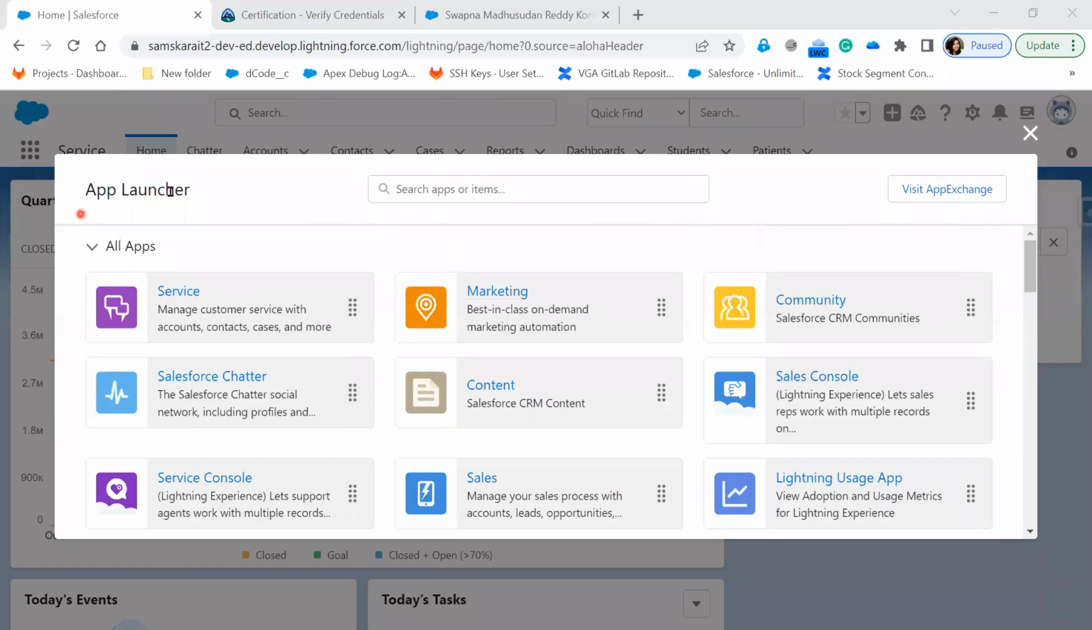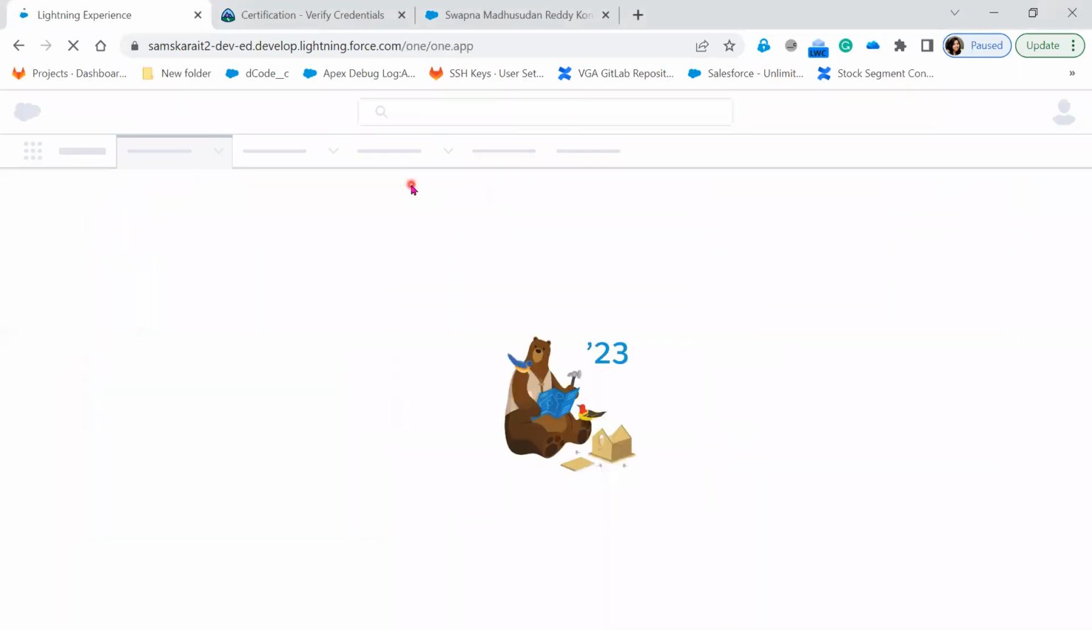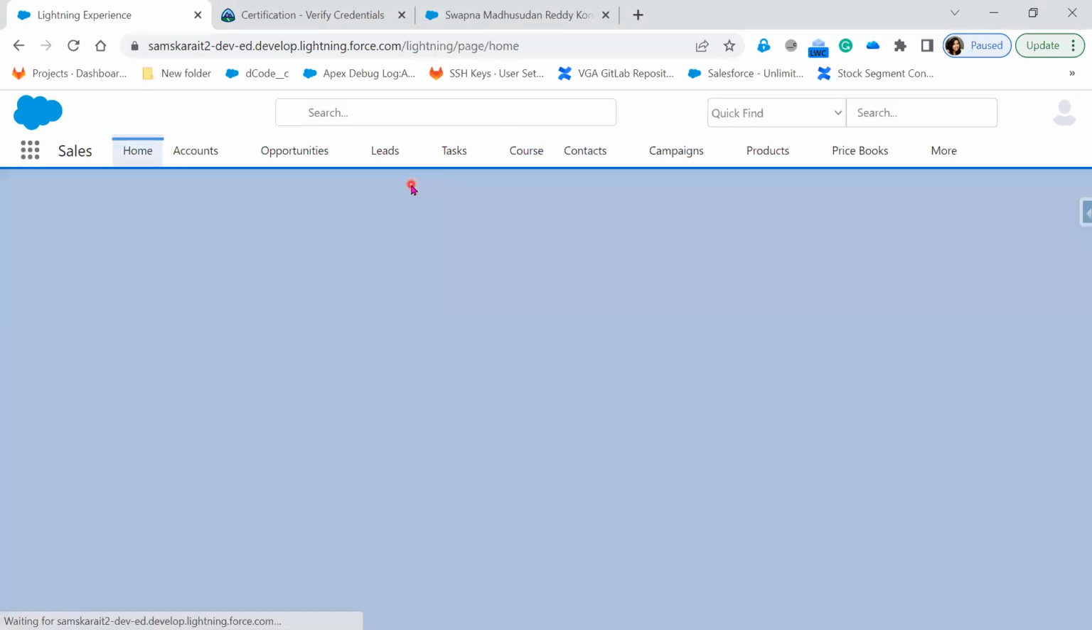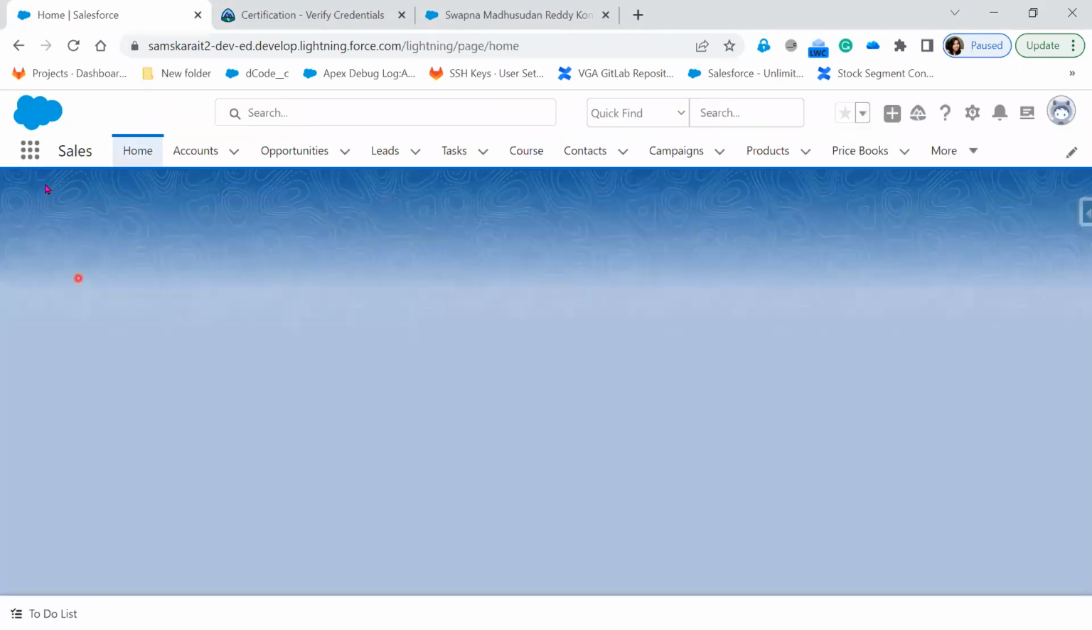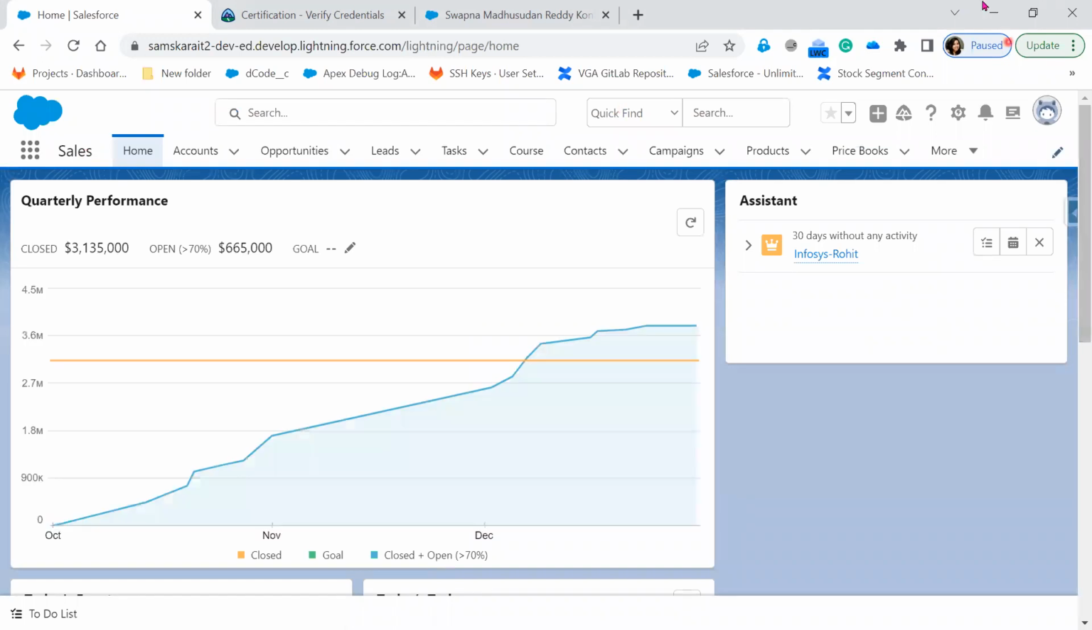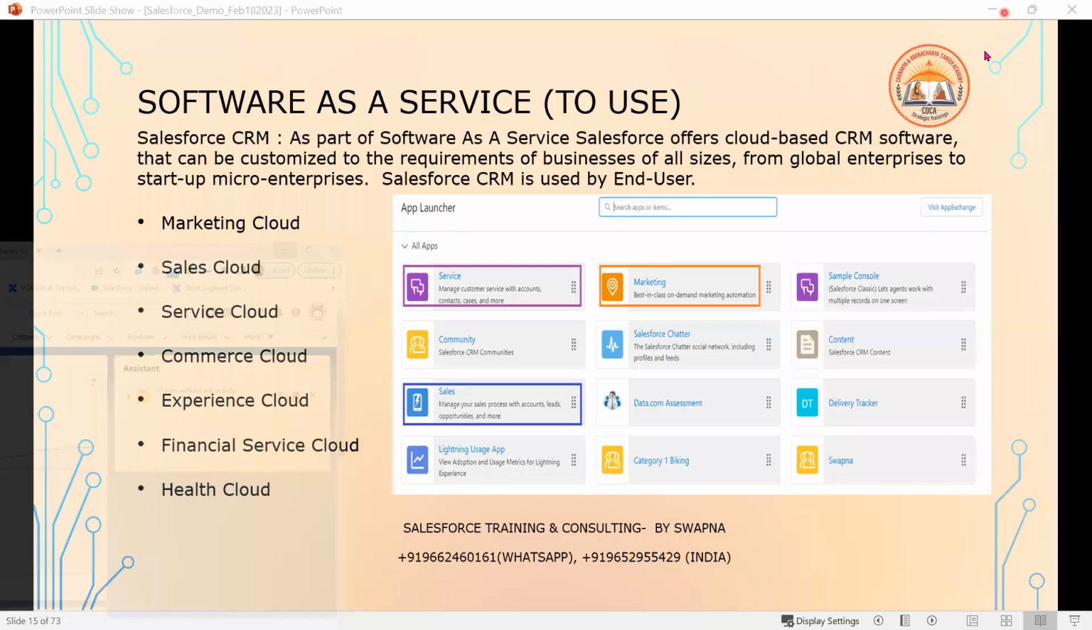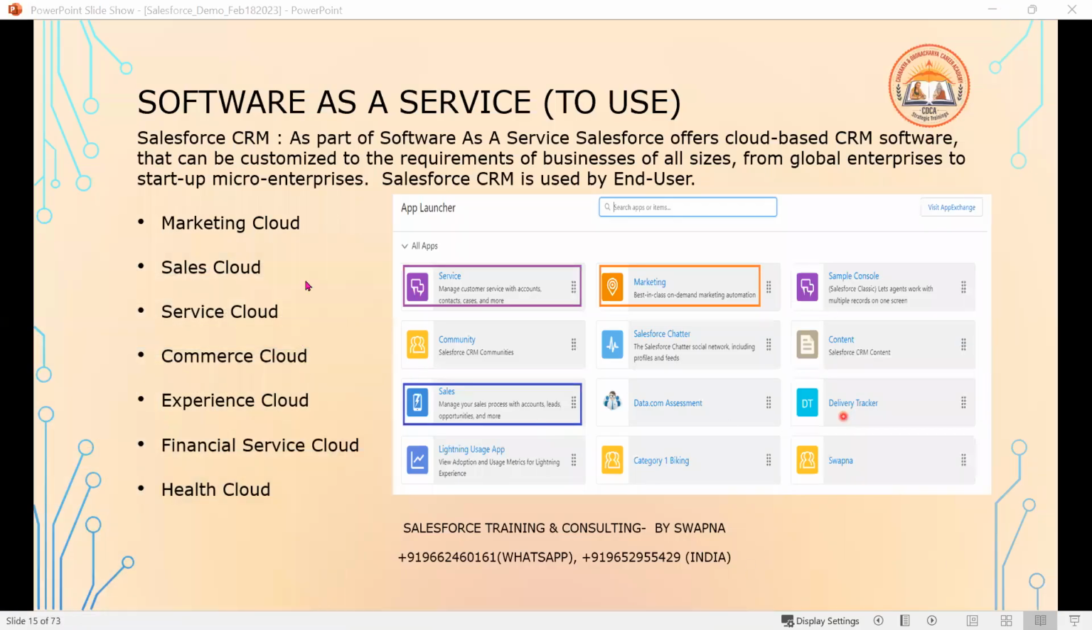By clicking on the app launcher, you can see all the things. Now you can select this. When you select this cloud, it will go to that particular application. Right now I have clicked on the sales application, so it will take us to the sales application. I'm not going in depth right now. Those are the clouds we can see by clicking on the app launcher. You can see all the clouds.